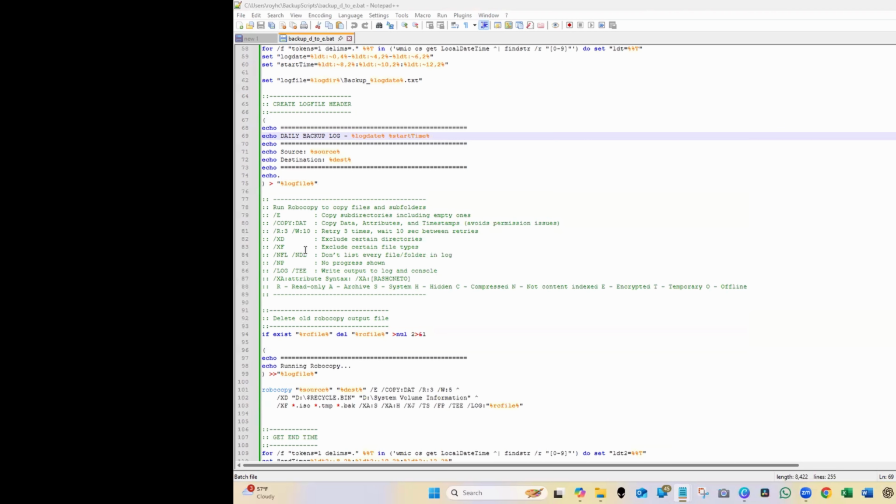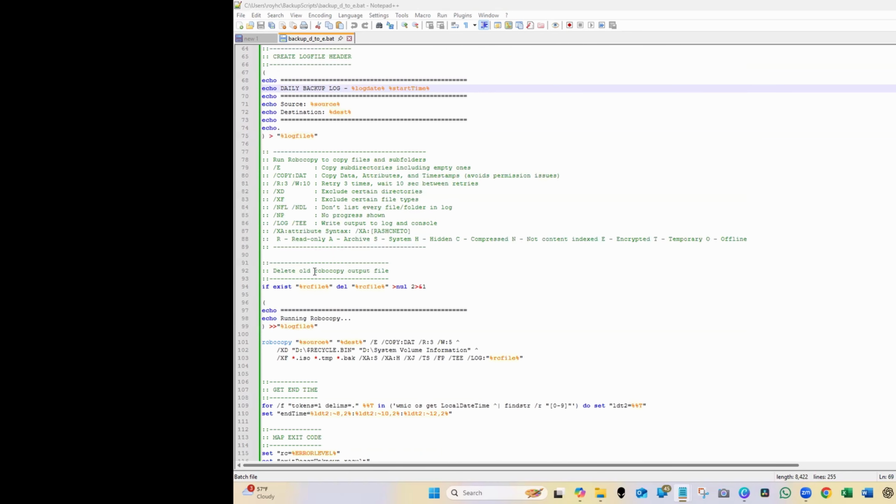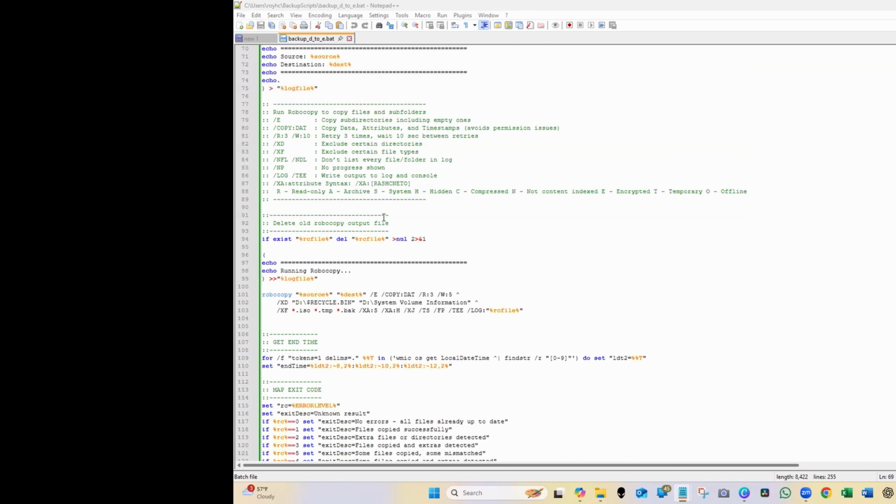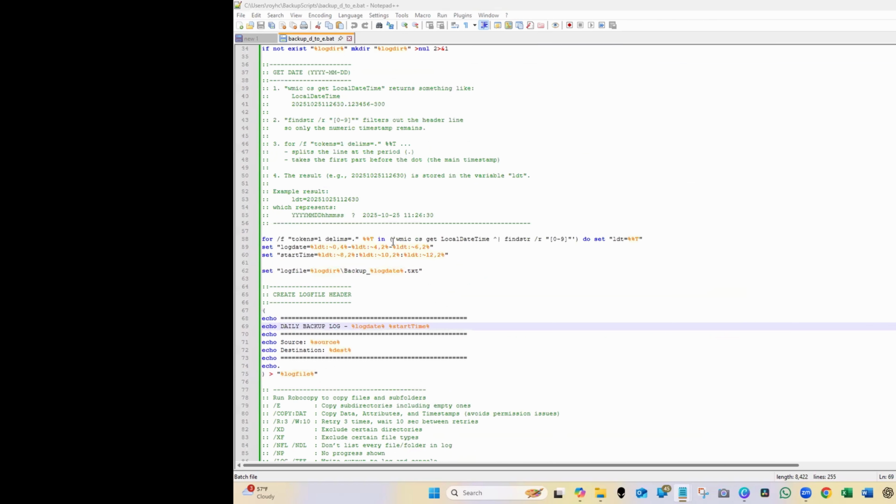Now, on Robocopy, this is a Windows 11 command that you have access to if you have Windows 11. And here are all the switches you can turn on and what they mean. So now what I want to do is look and see if there's an old robocopy.txt file, which we created up here.